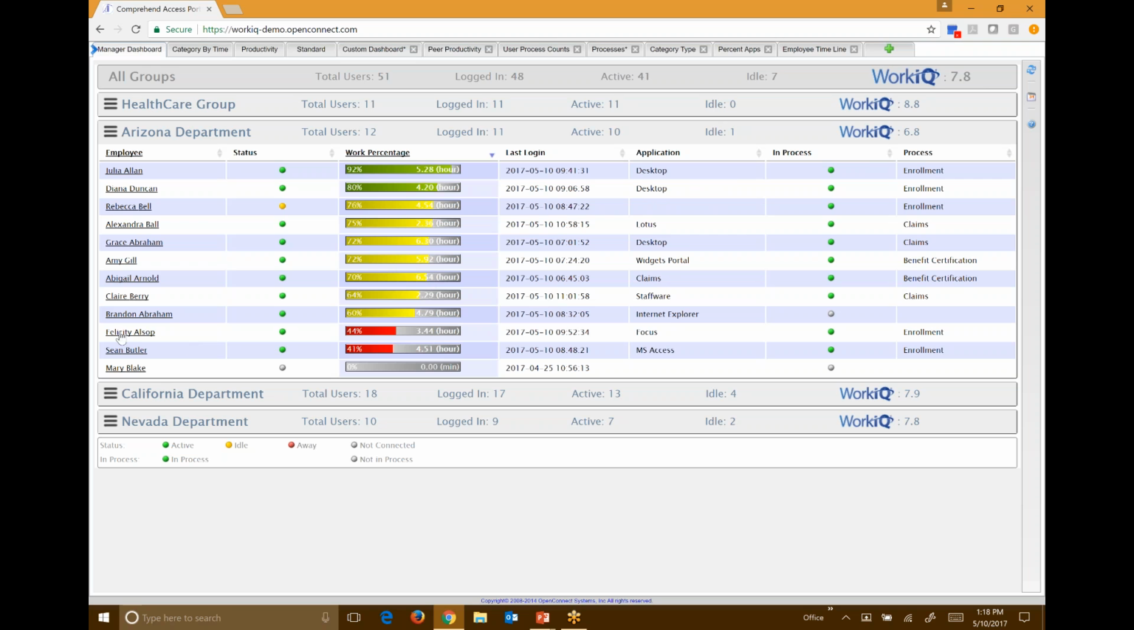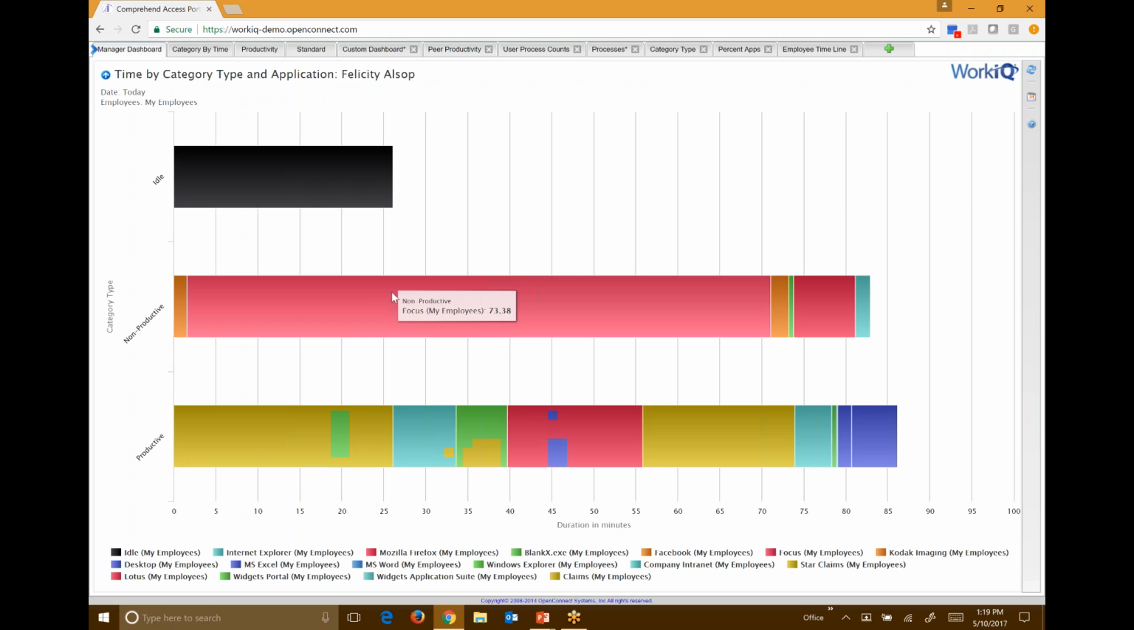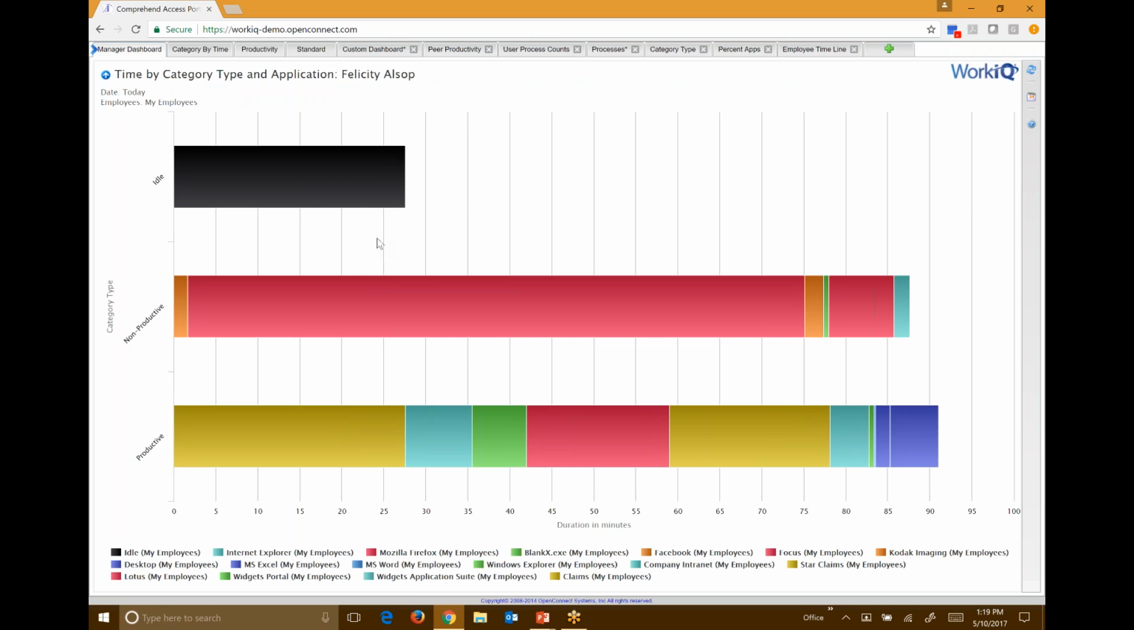So if I want to get more information, Felicity is not doing too well today. So I can click on this and I can get a little more detail about what she's doing. So this is her idle time. And she's spending a lot of time in this focus application that we've marked as a non-productive application. So maybe she's using an old application that's been deprecated and she isn't aware of it. And then we also see the applications she's in that are considered productive applications.